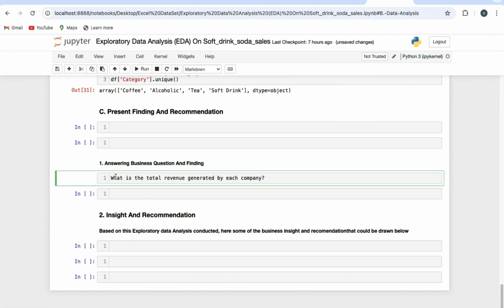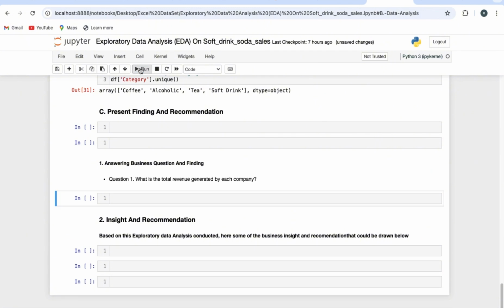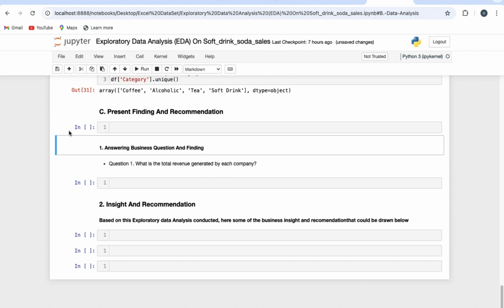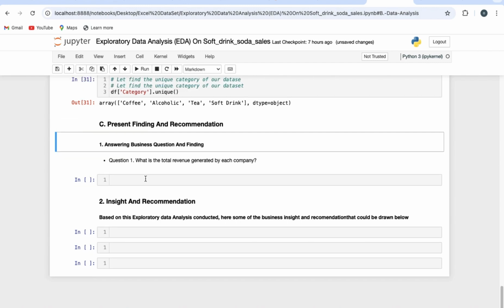Let's put it here. Question 1. So write in full, question 1. Let's put this here, and we run it. That's question 1 first. Let's delete this one. It's under present findings and recommendation. Let's delete this one too. So we have question 1: what is the total revenue generated by each company?